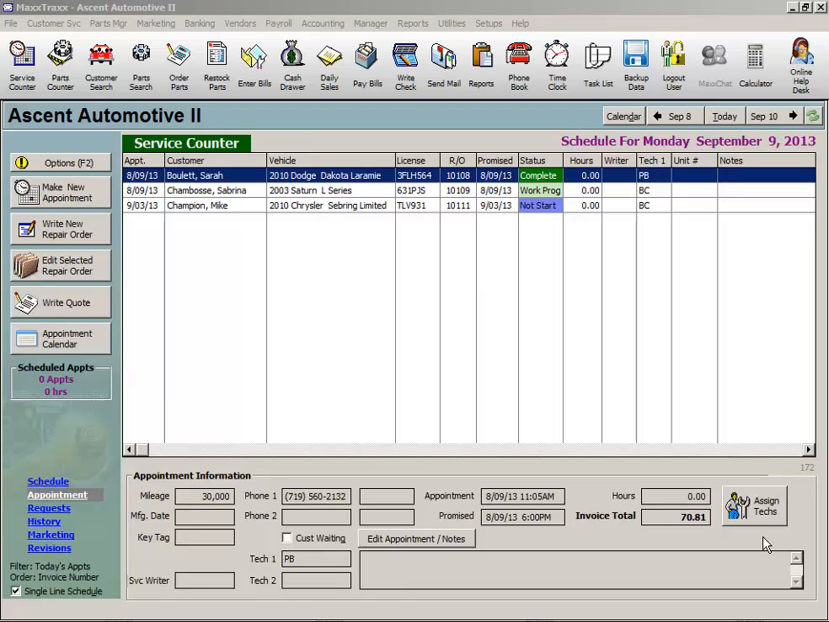MaxxTraxx has a feature to export financial transactions generated within MaxxTraxx using an IIF, an Intuit Interchange file, which can be imported into a desktop version of QuickBooks Pro. This IIF file exports journal transactions generated by MaxxTraxx to the chart of accounts in QuickBooks Pro.